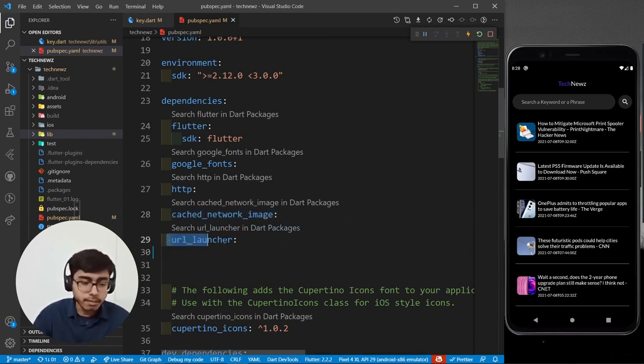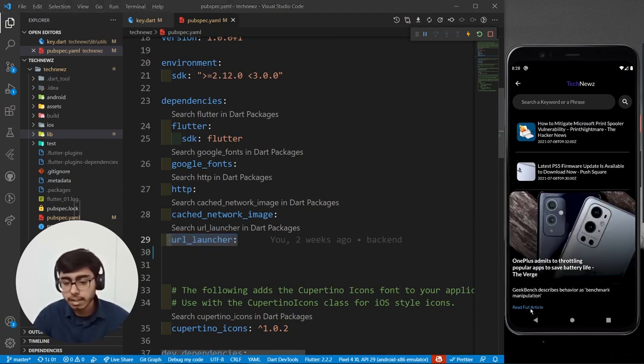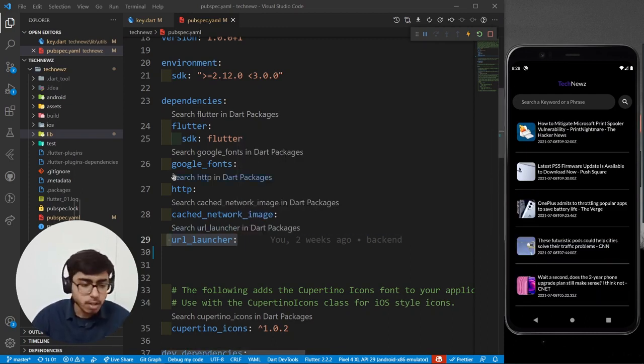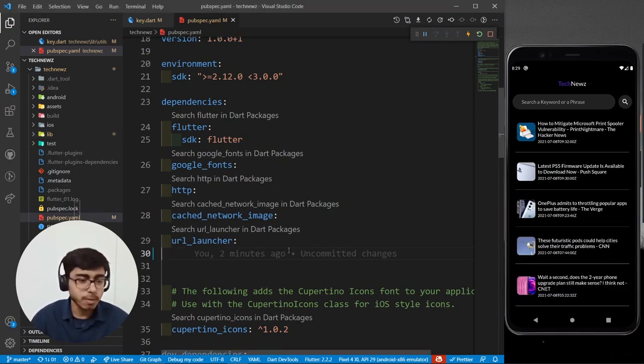And then we have the URL launcher because whenever I click on any news tile, you can see that I get this read full article option, right? Using this URL launcher, you can redirect the user from your app to another application. So for that, we have the URL launcher. Perfect. So this was all about the pubspec.yaml.